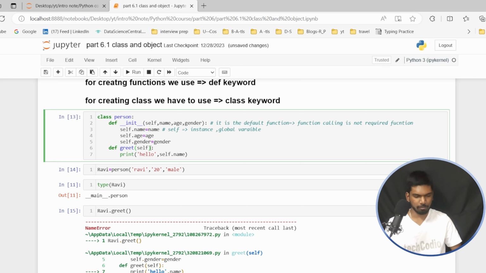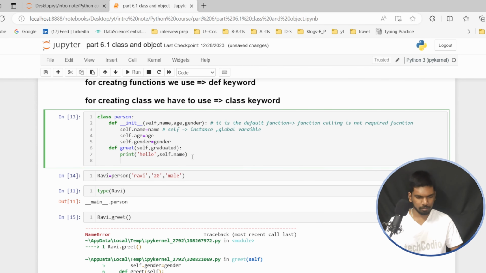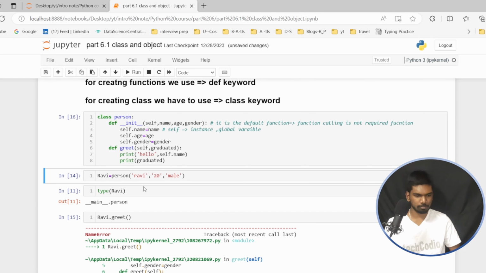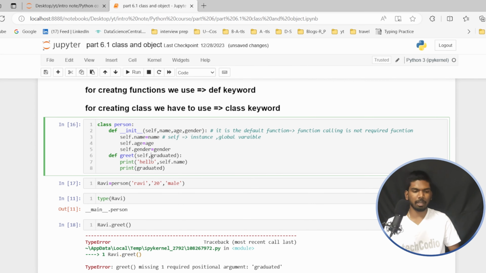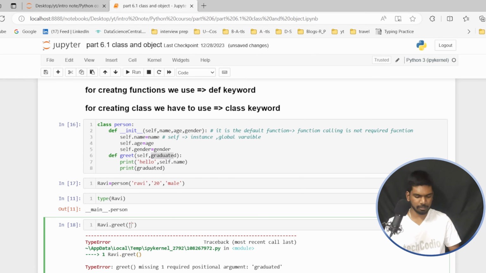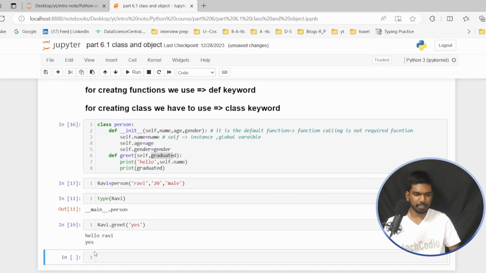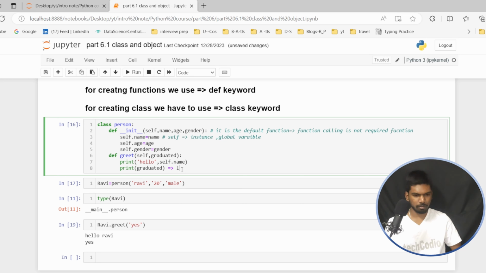Now I want to give one more parameter here, and the parameter is graduated. I want to print graduated. In the greet function, I've taken the local variable graduated. So you have to give here yes. You can see it is printing yes. It is known as local variable.